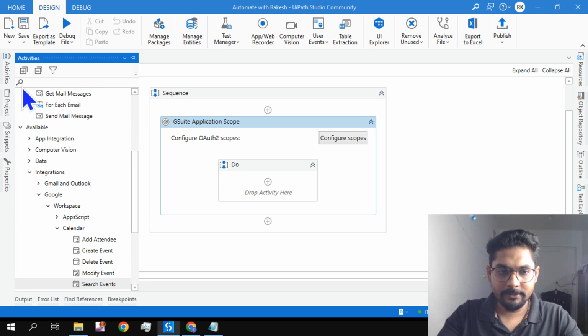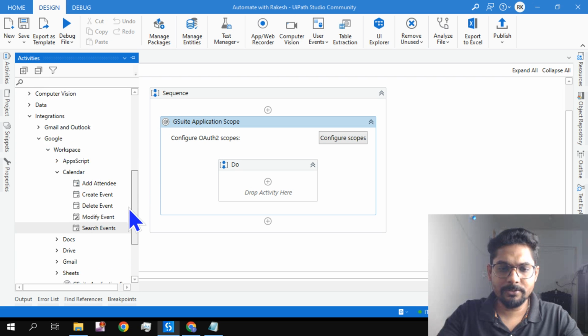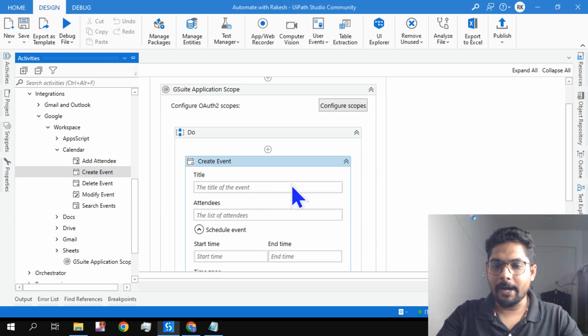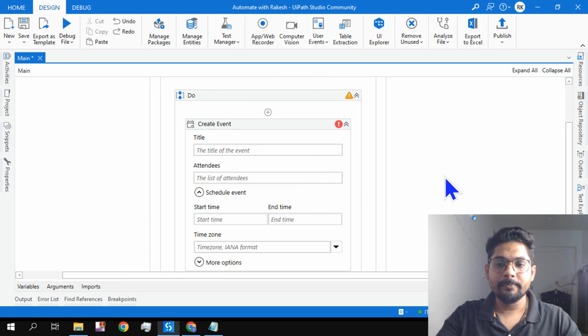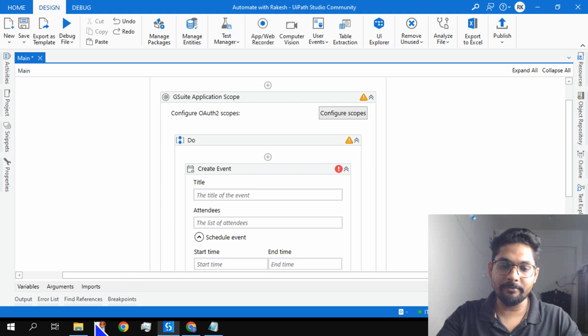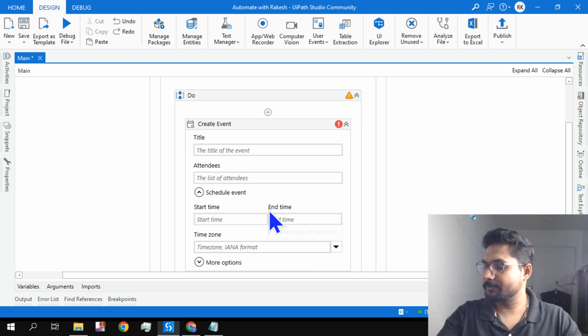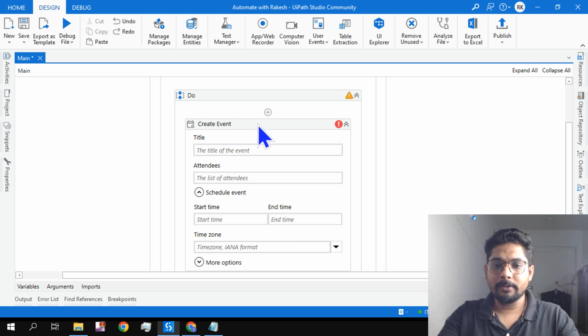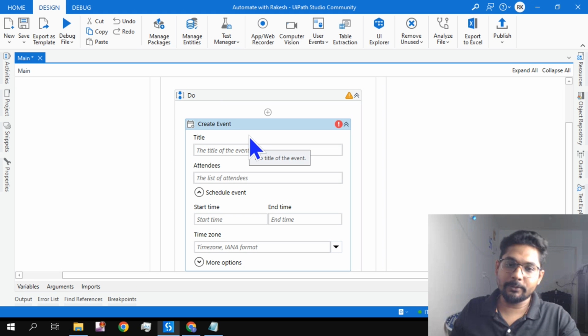To create the event, I will go to integrations and go to create event. Prior to this, a disclaimer: anyone who is very new, you must watch how to set up the G Suite application scope API setup. I have a video on my channel. Please have a look at that and then continue with this video, because I have explained it thoroughly there. Here our goal is to get the event ID, so let's stick to the goal.